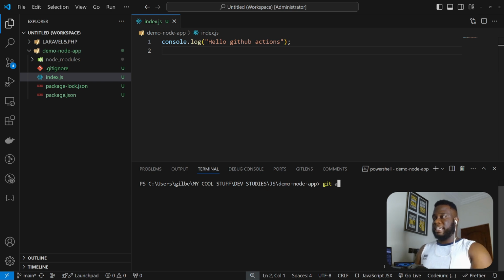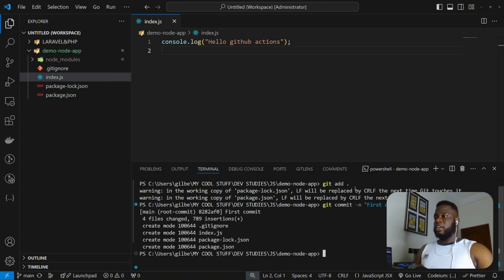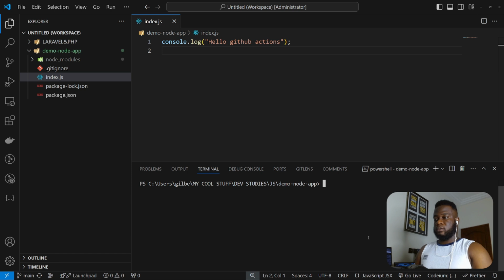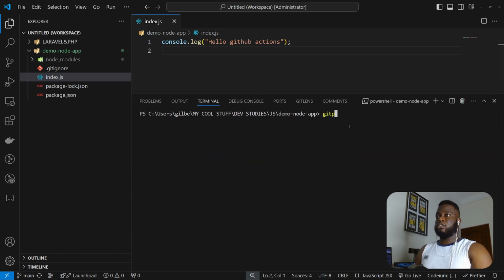Let's do a git add, and let's commit this to our repo. So let's do first commit. Now we've committed all the changes. Let me do clear over here. And then let's do git push.